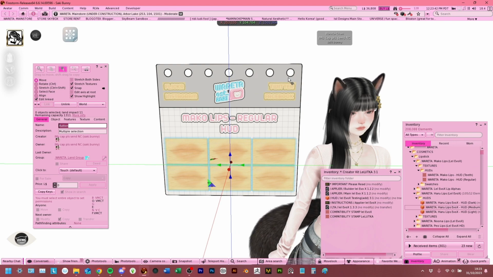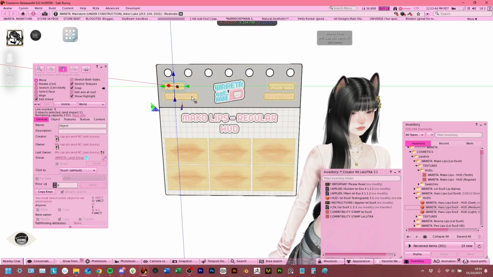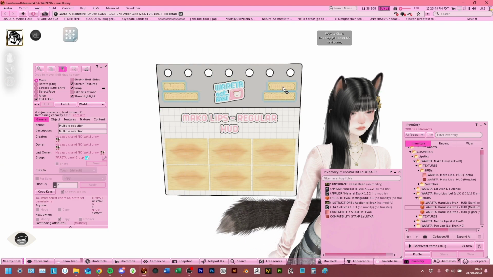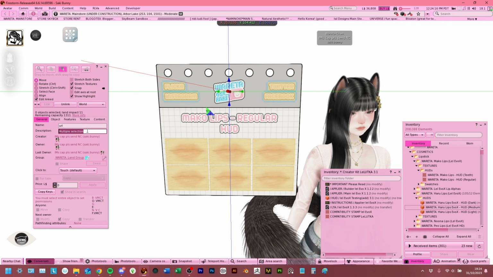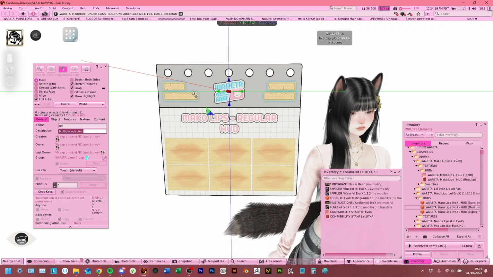Now, for these buttons up here, because they are URLs and they redirect outside of Second Life, they need to have a specific name. And what they need to be called is a lowercase URL. And the reason for this is because the script that we're going to drop into the root prim reads the name of the item, and if it's flagged URL, then it knows, oh, this is a button that redirects them outside of Second Life. I need to check the description.